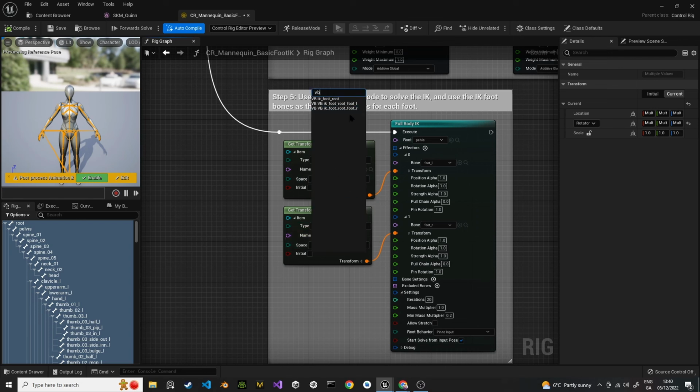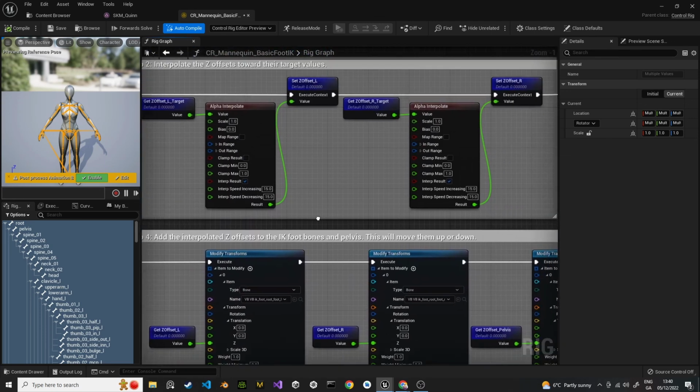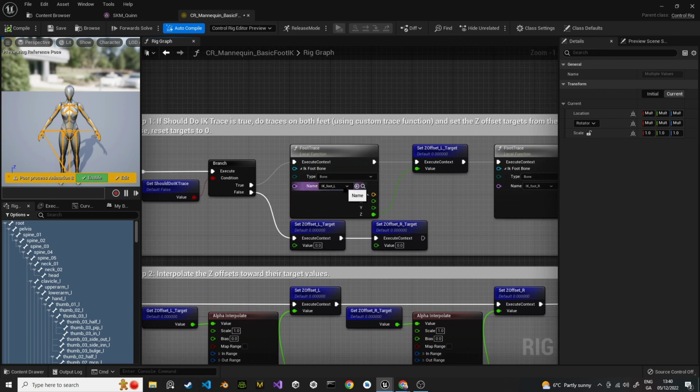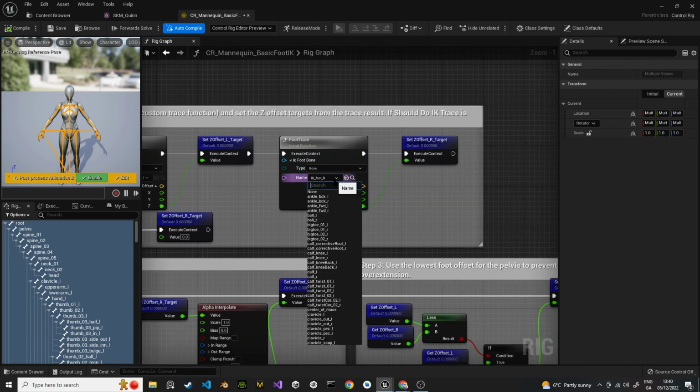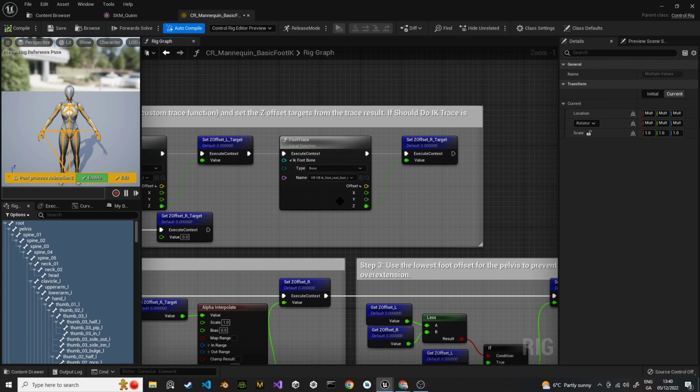VB IK foot root foot R, and we go up to the very top. There's two more references. This one, VB foot root foot L, and VB foot root foot R.